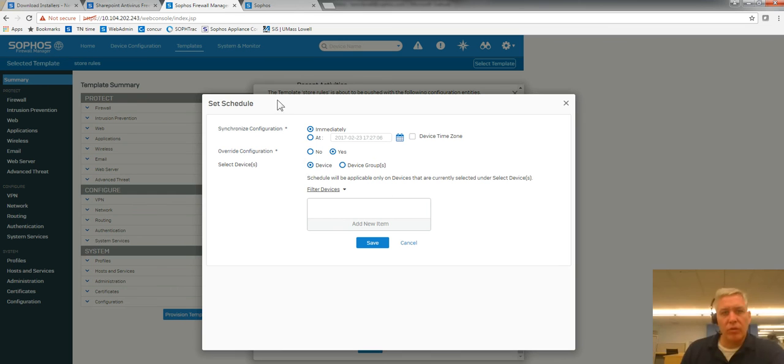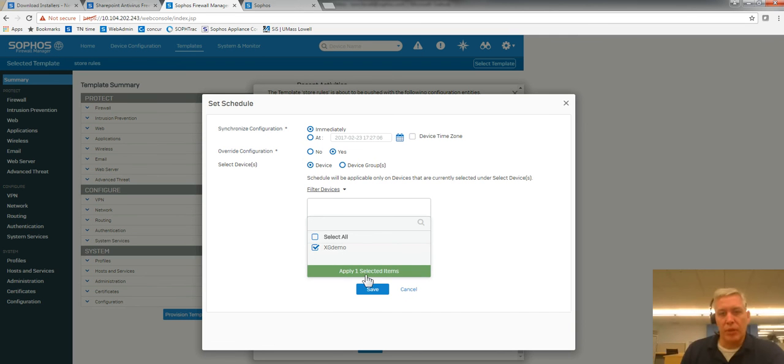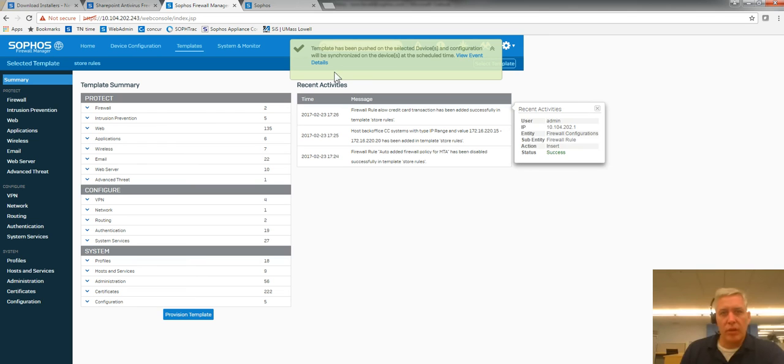It says set schedule. I could schedule this or I could push it out immediately. I'm going to push it out immediately to a device. So I'm going to go ahead and add my device. I could create a device group, but I'm just going to put this device in there. Okay, and it says the template has been pushed.